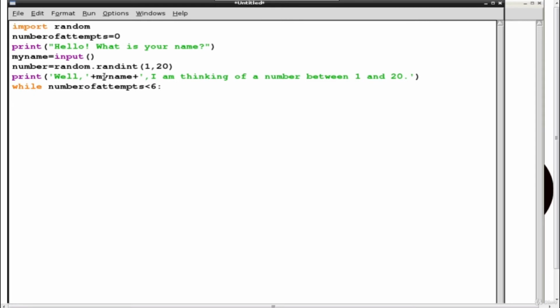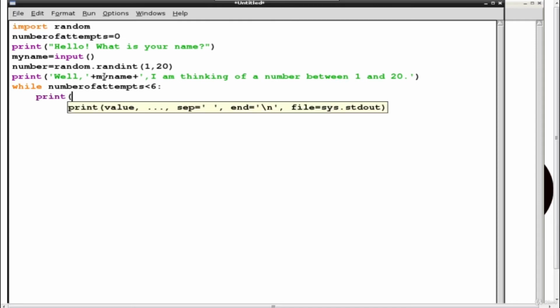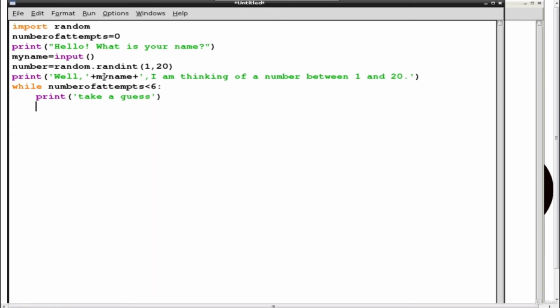Come to the next line. Please remember that indentation is very important in Python. In Python, we don't have open braces or close braces like in other programming languages. So all the statements under while should be indented. But here IDLE takes care of this. Print open bracket single inverted comma take a guess single inverted comma close bracket.